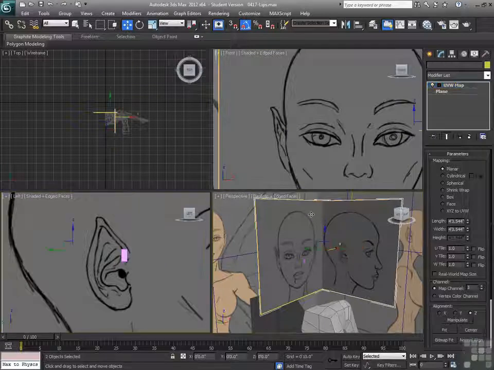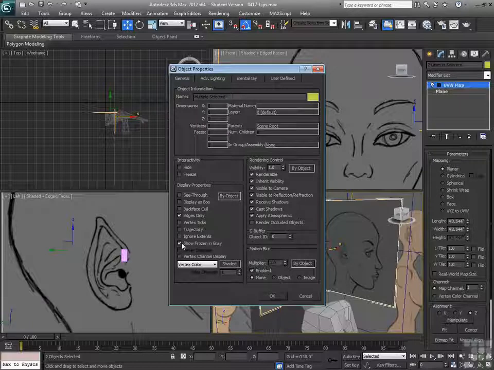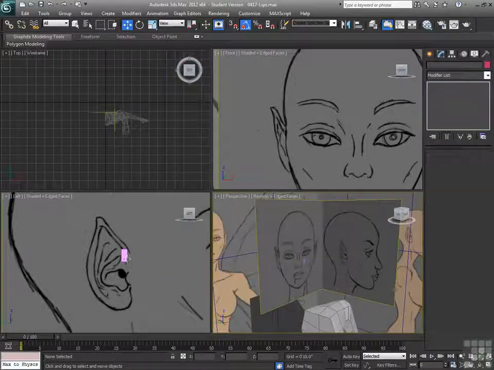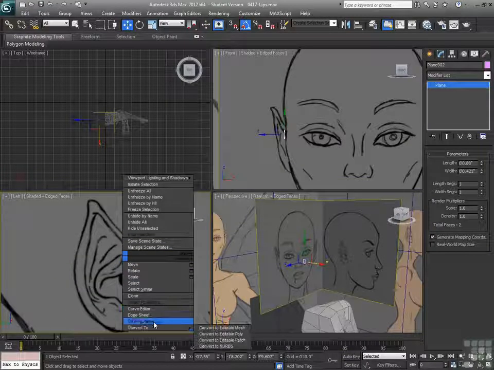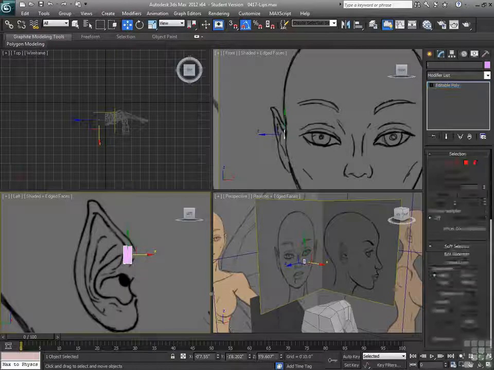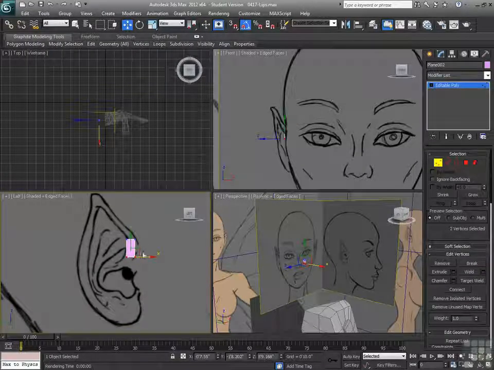We're also going to select the 2 of those, go to Object Properties, make sure Show Frozen in Gray is unchecked, and then we'll freeze them. That's going to allow us to model in front of them without accidentally picking them constantly. Right click, convert to editable poly, and then we can go into vertex and start moving this around.